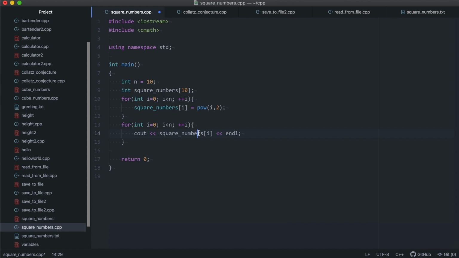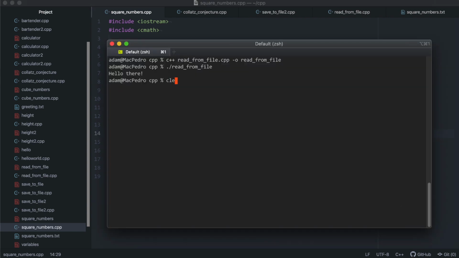Let's just see that that works. So let's save. I'm going to clear this. Let's compile. So C++ square numbers.cpp, I'm going to output it into square numbers. All right, so let's go ahead and run it. There we are, square numbers. There they are. Okay, good.